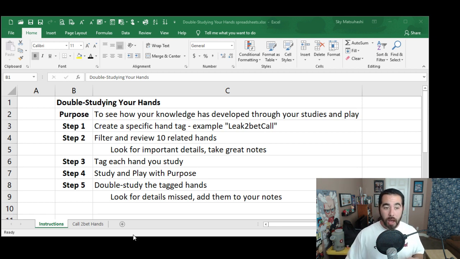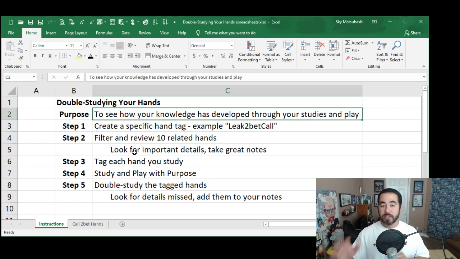So the purpose of double studying your hands is to see how your knowledge has developed through your studies and your play. We have a leak to plug. For example, we're making terrible preflop 2-bet calls. So we filter in the database for that. We look at some hands, try to learn from our mistakes, and try to fix those mistakes. Well, double studying hands is a way to really just check that you are learning what you should be learning, that your skills are improving, your knowledge is improving.